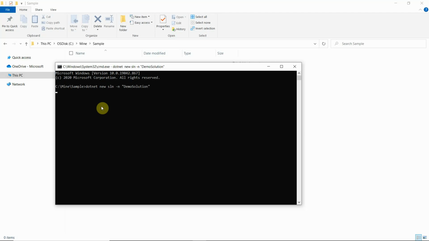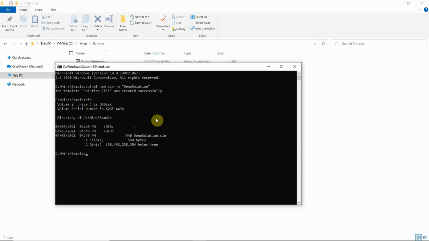Okay, press enter, and it will show you the message that the solution was created successfully. So the template file was created successfully. Perfect. Let's wait for a second so that we can get our command prompt back. Now I will quickly go and verify it. If you do dir, you can see that yes, it is really created.